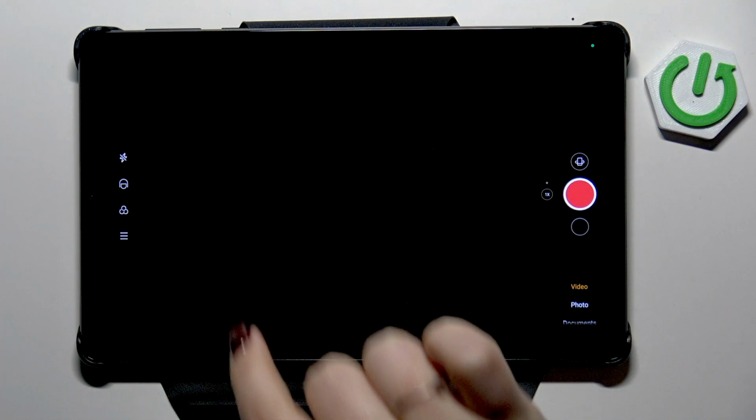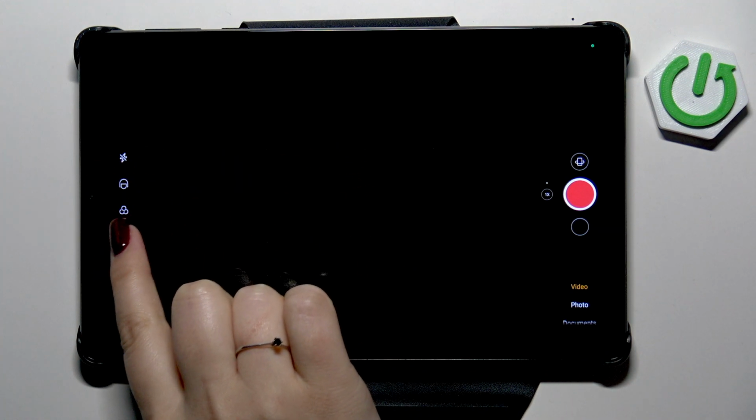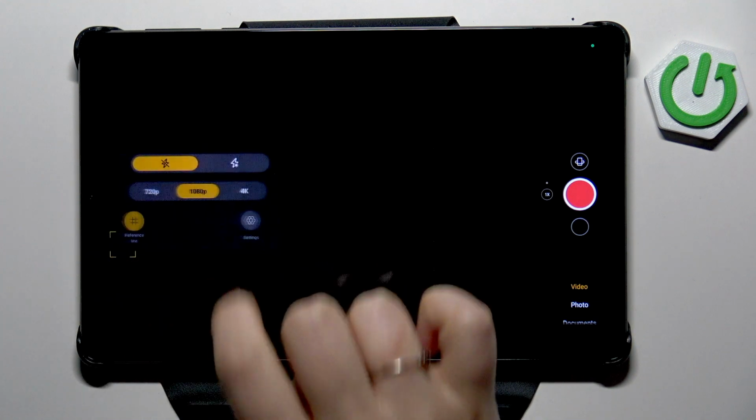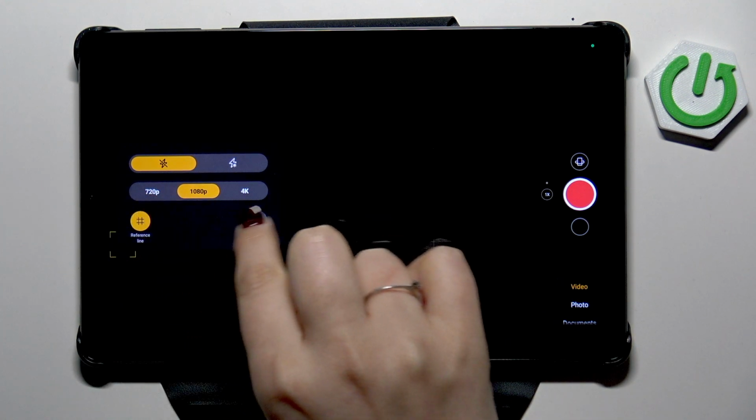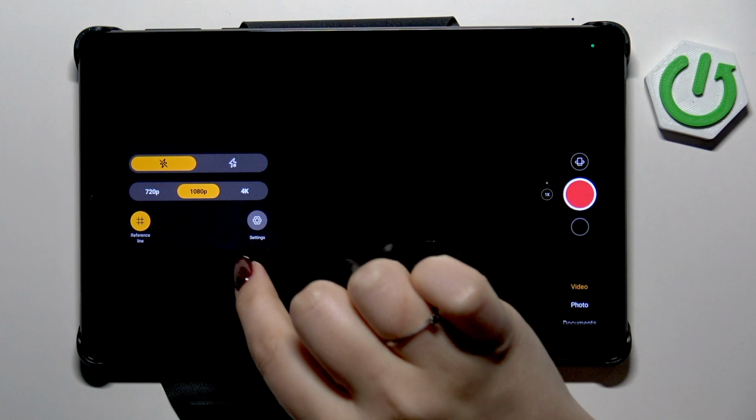So now we have to take a look at this option bar on the left and tap on the three bars icon which are at the bottom. So here the second bar is connected with the resolution. We've got three different options: 720p, 1080p, which is currently applied, as you can see it is highlighted, and 4K. So just mark the option you'd like to use.